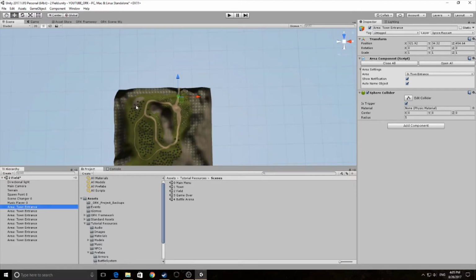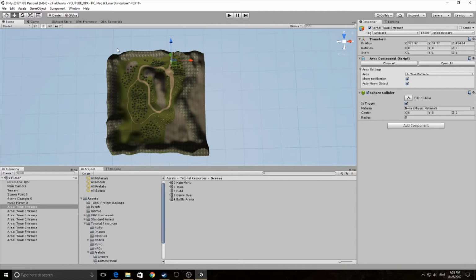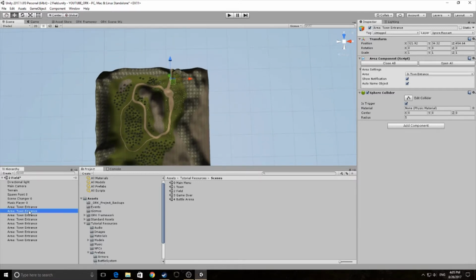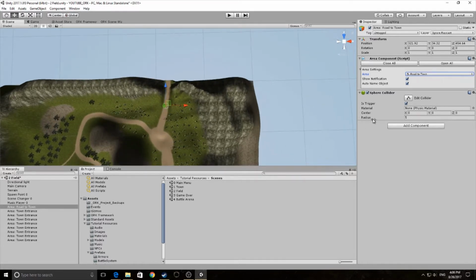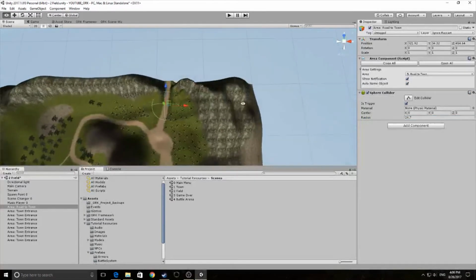Okay, let's position this correctly. So the road going back to the town is here north, and that's going to be the first area. It's going to be entrance to town, or rather road to town. We can change the radius to hit about like this.